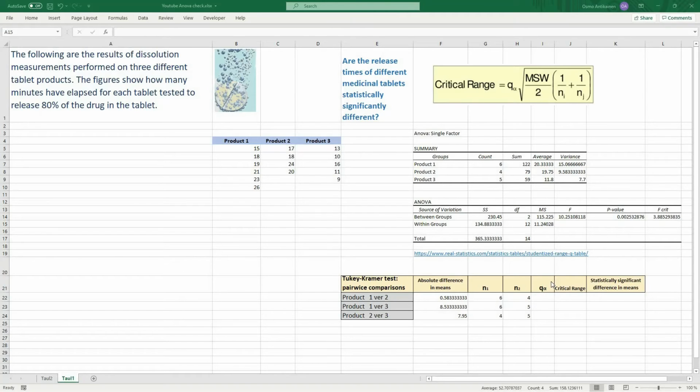Next, a critical value of Q alpha is needed. That is not directly available in Excel. For this purpose, from the internet must be searched keyword studentized range Q table, where this value can be found. The table can also be found at the link below. To find the critical value of Q alpha, it is necessary to know how many samples are compared. In this case, there are 3 samples.